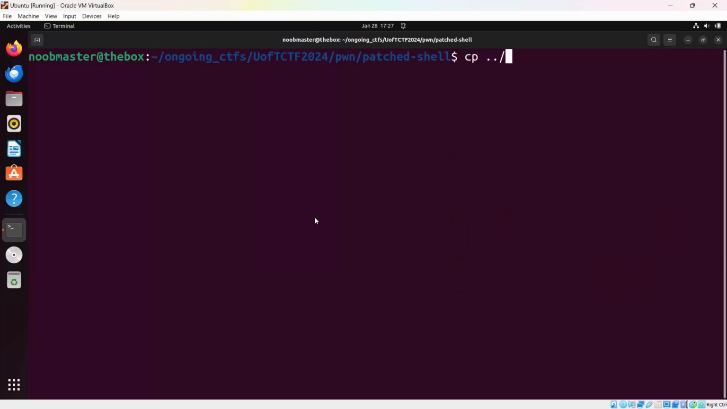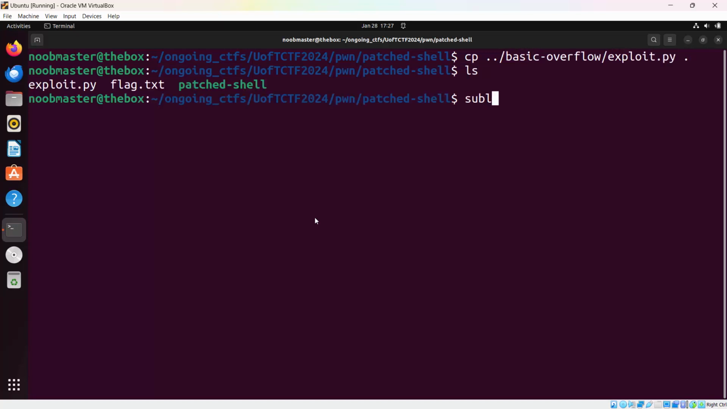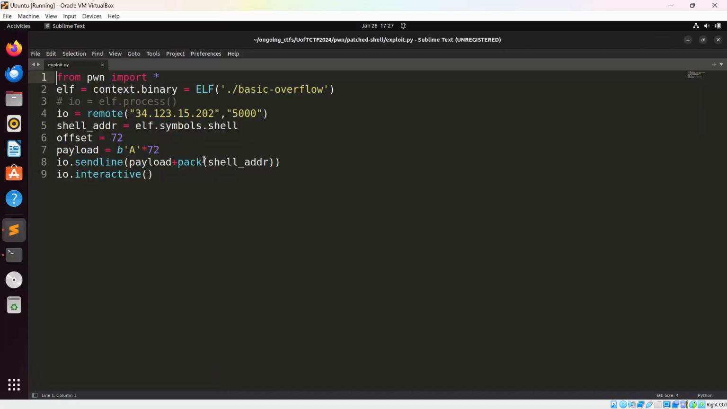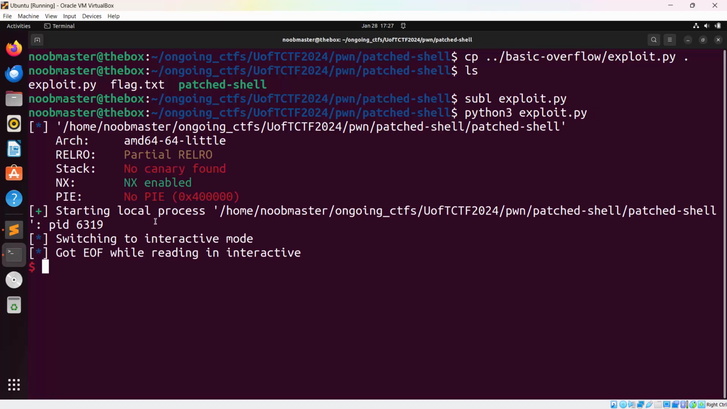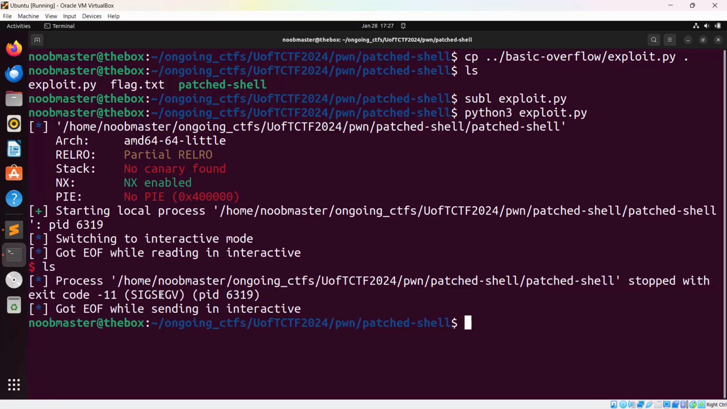For this I am going to copy my exploit from the previous challenge, and this was our exploit. I'm going to uncomment this and comment that. Now we have our shell address, offset, payload, and yeah, we send it. Now what I'm going to do is change this to our current challenge, which is patched shell, and run this. And you can see we got a segfault because, as I said, the stack is not aligned.